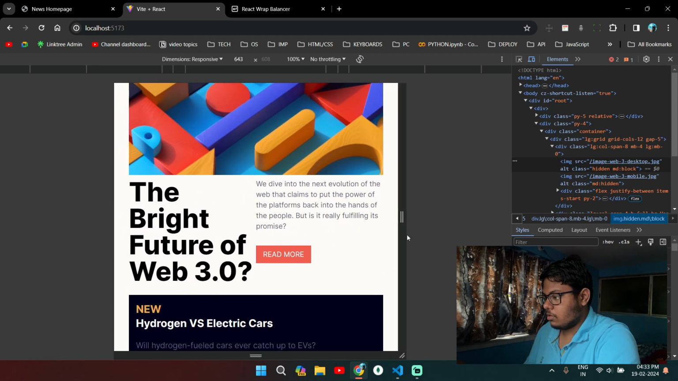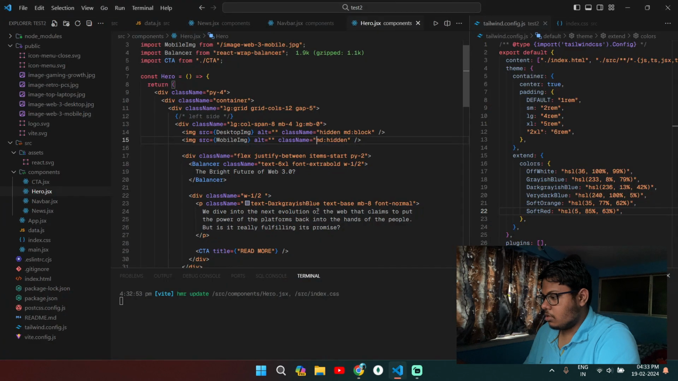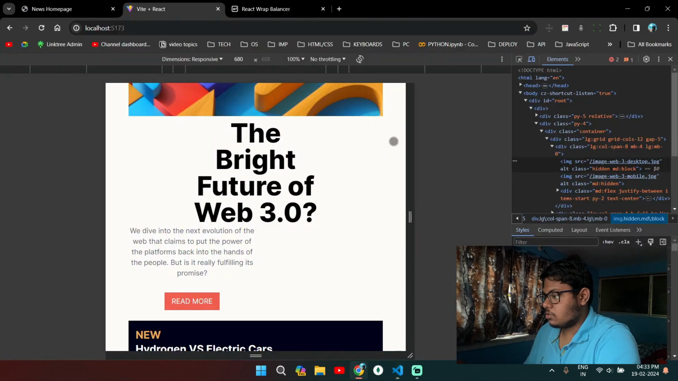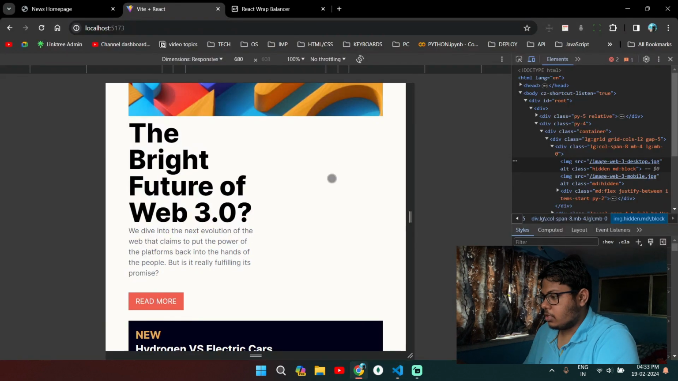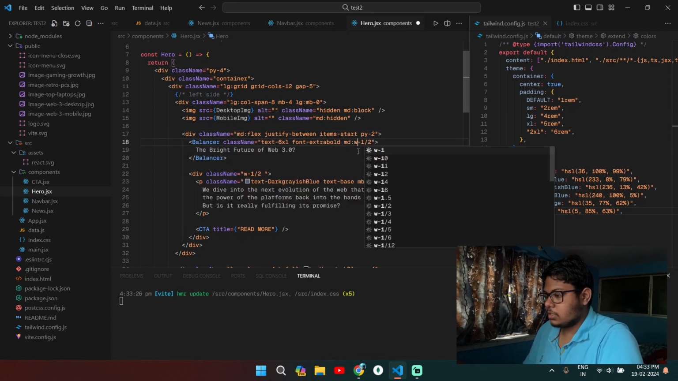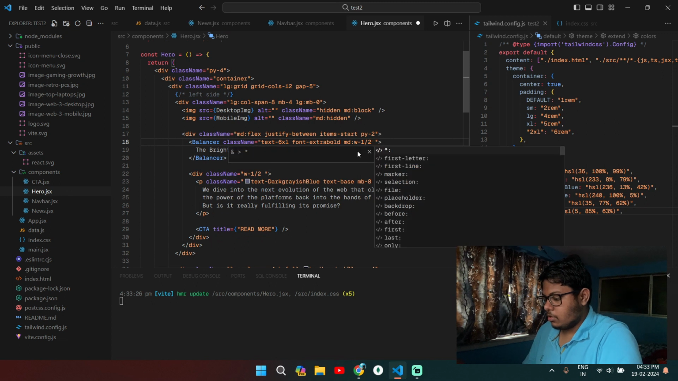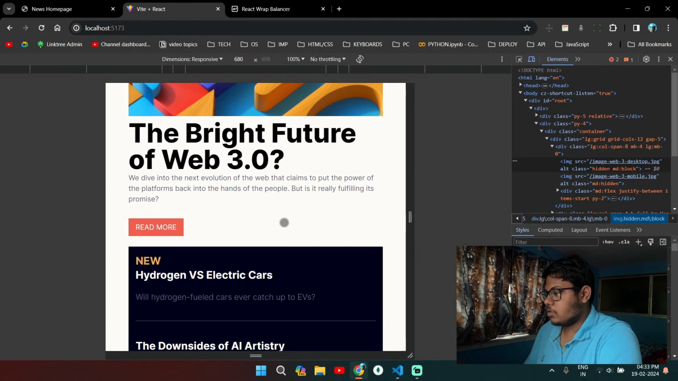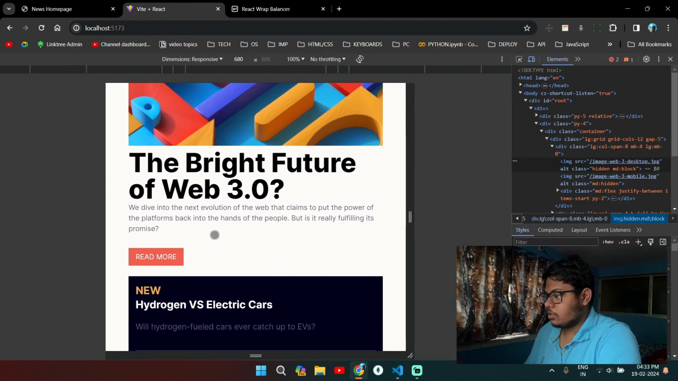Alright, now let's do one thing. This flex will only happen in medium or above screen. As you can see, it's looking like this. Now let's do one thing. In medium screen, the width will be half, but whenever the screen size is below medium, the width will be full. And similarly, copy it and paste it here as well. So if I go back, now as you can see, it's looking something like this.